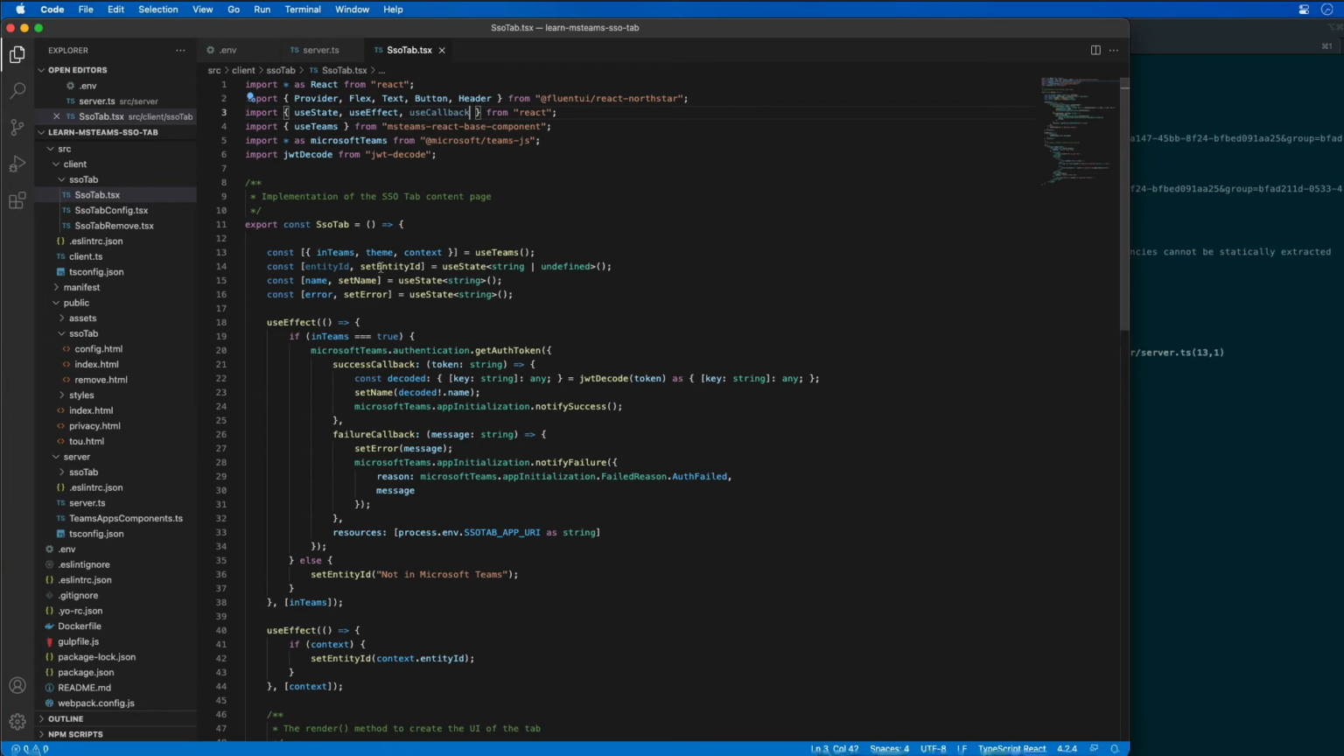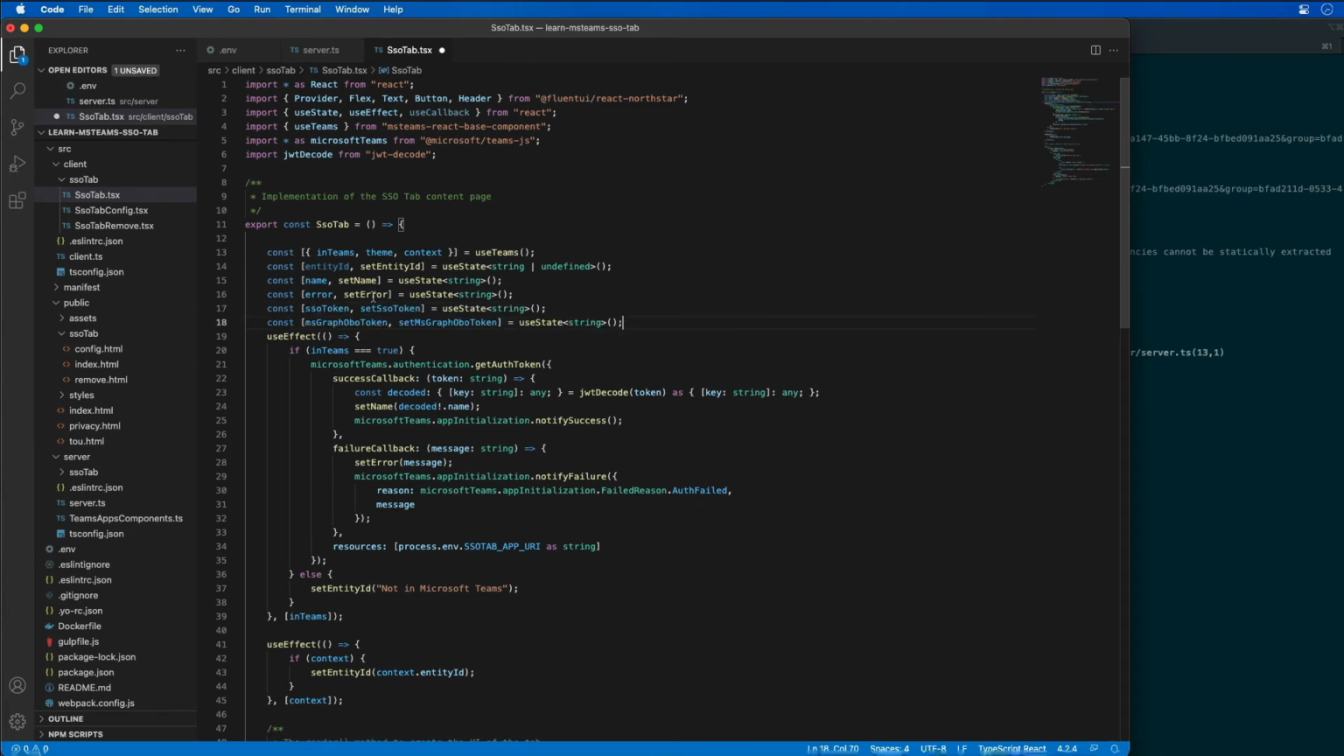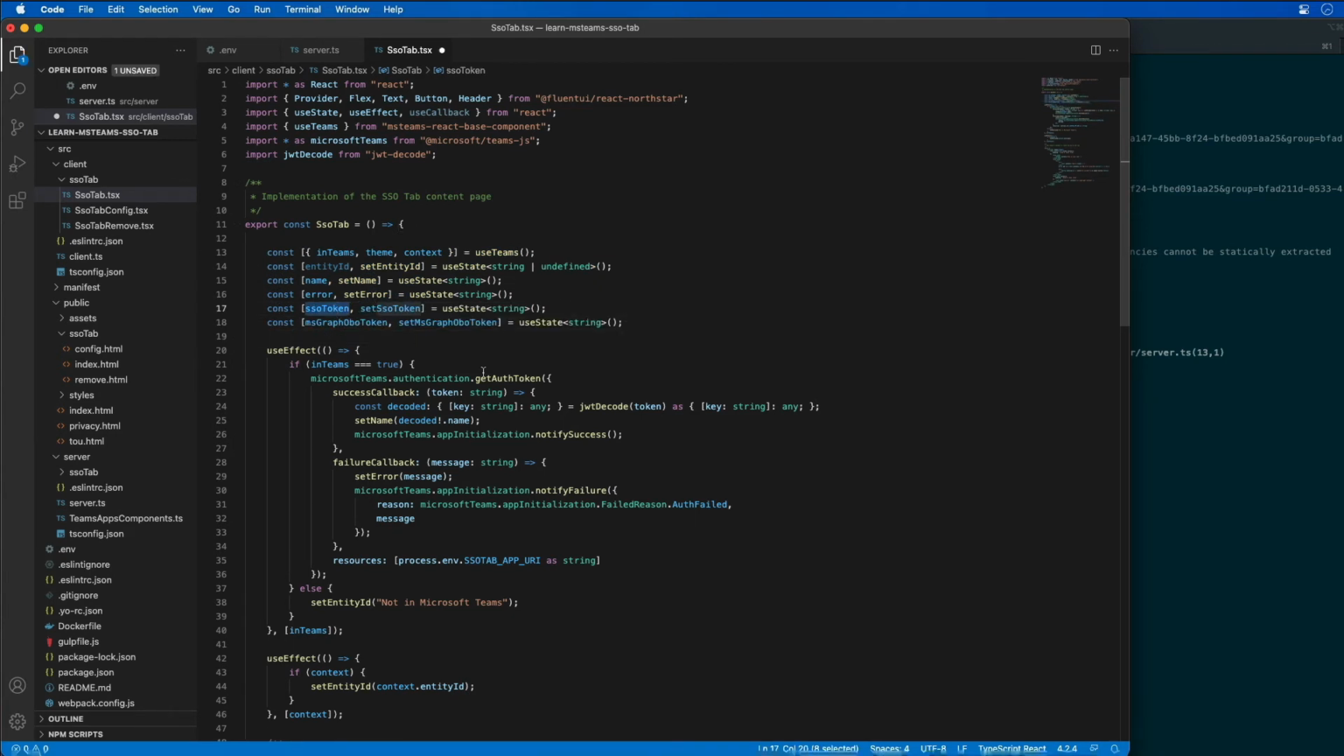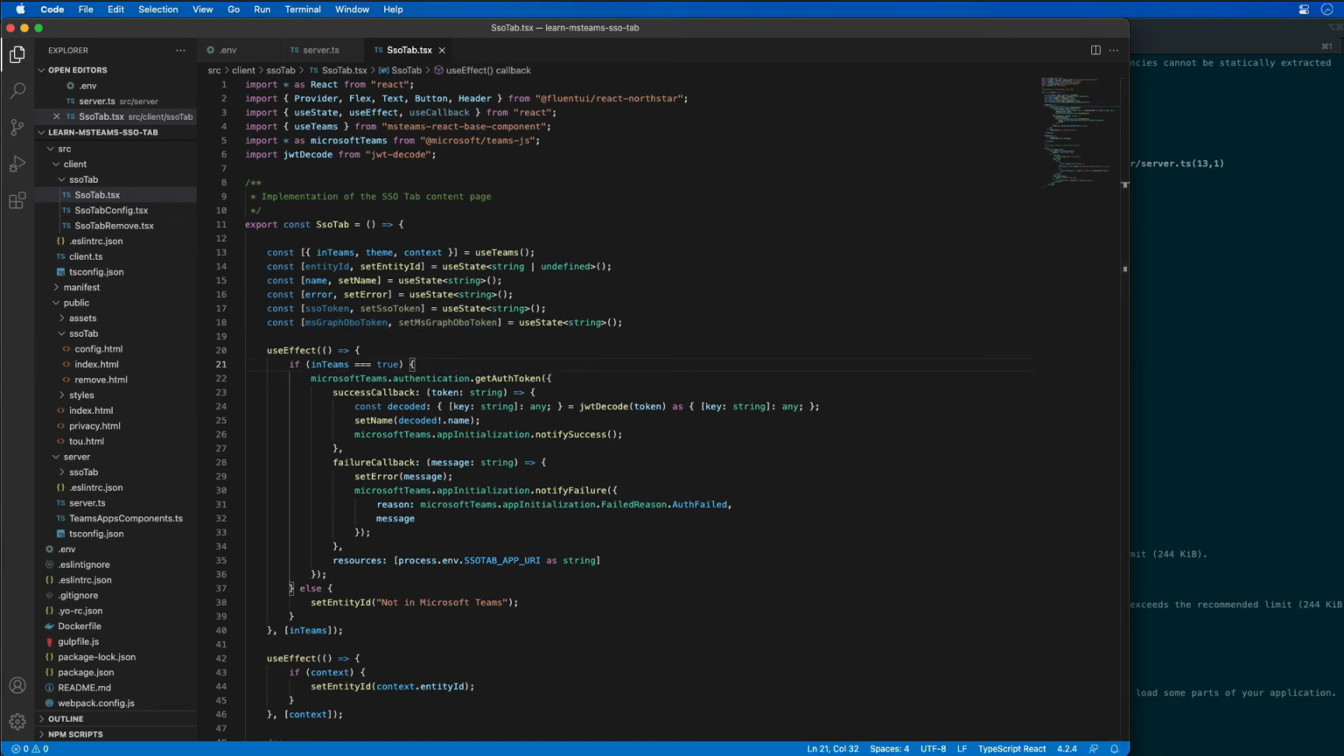And then I'm going to also find the spot that contains where we're setting all of these different state values. So I'm going to go and add two more. One of them is going to be for the token, the ID token that we get from Microsoft Teams. And then the next one is going to be for the access token that we get from Microsoft Graph that we're going to use.